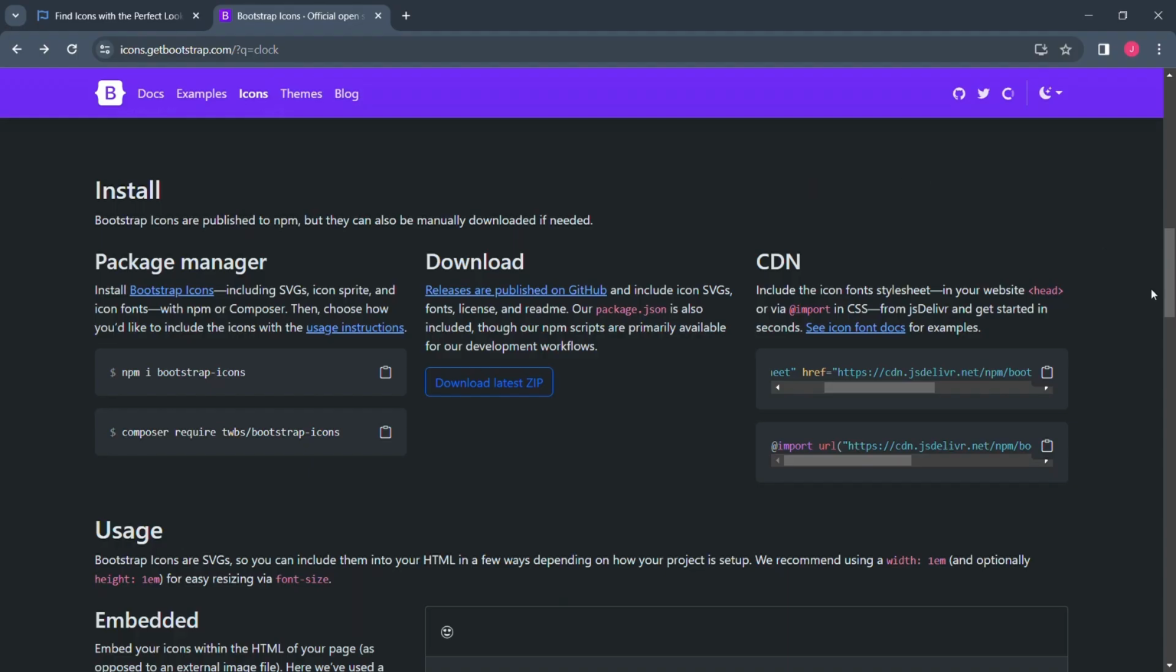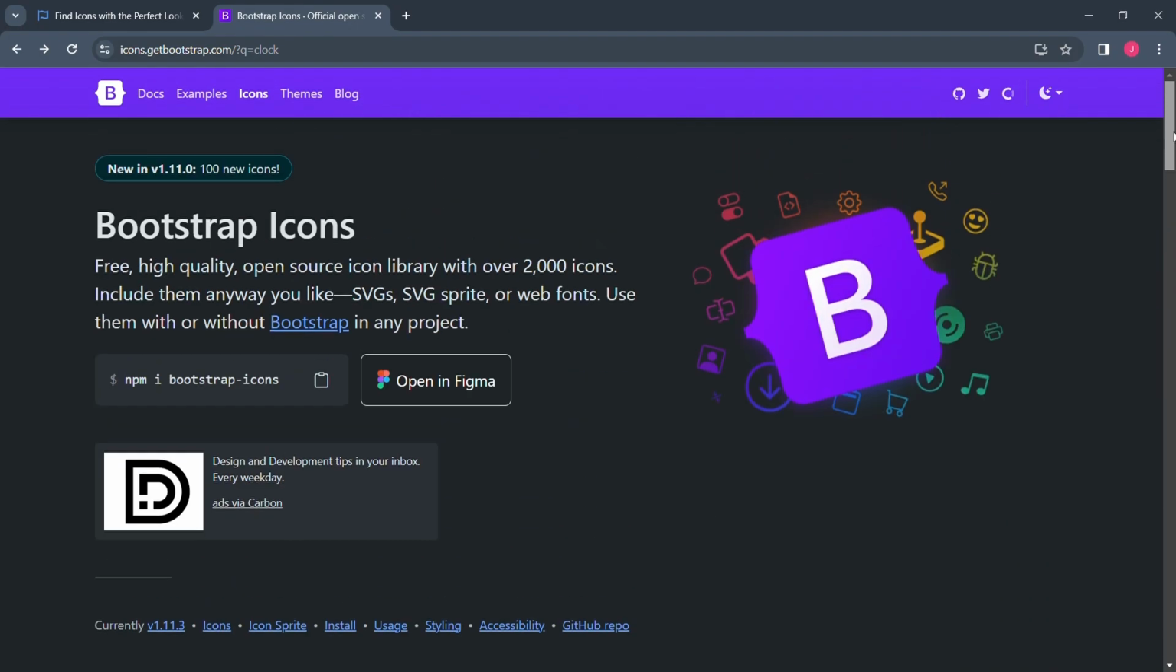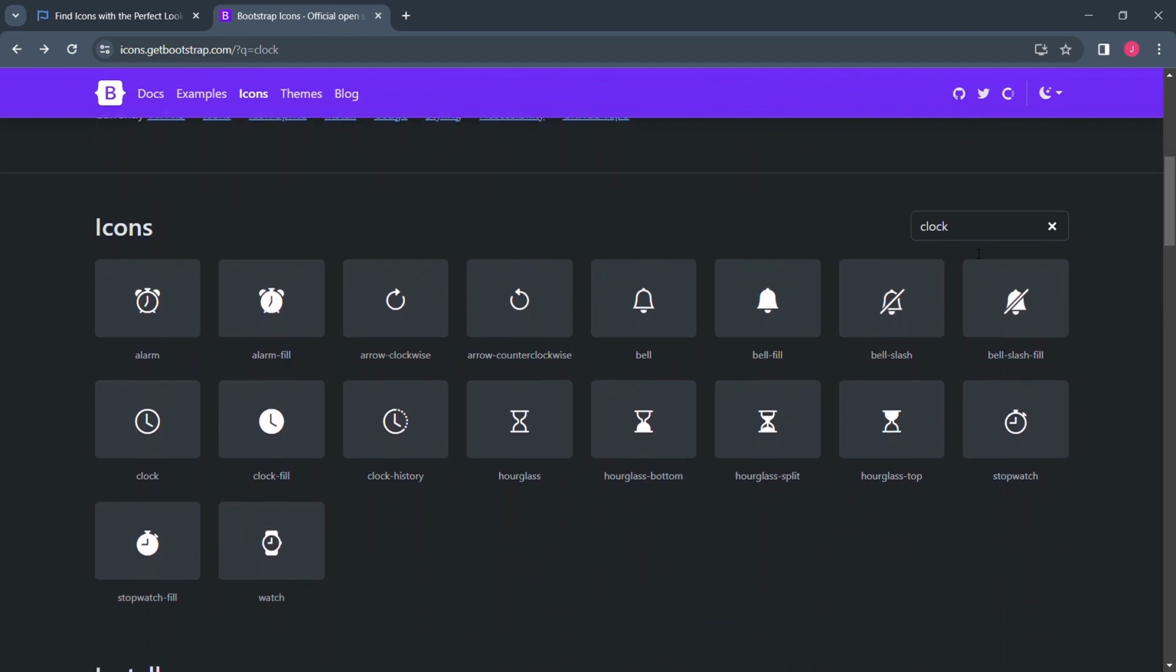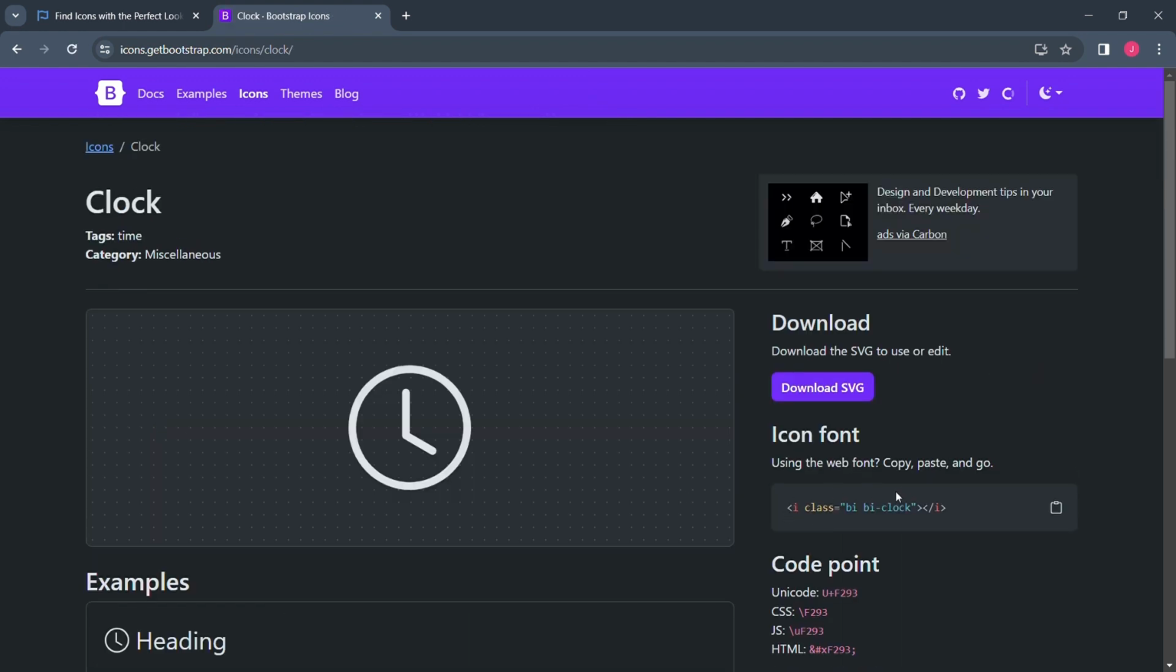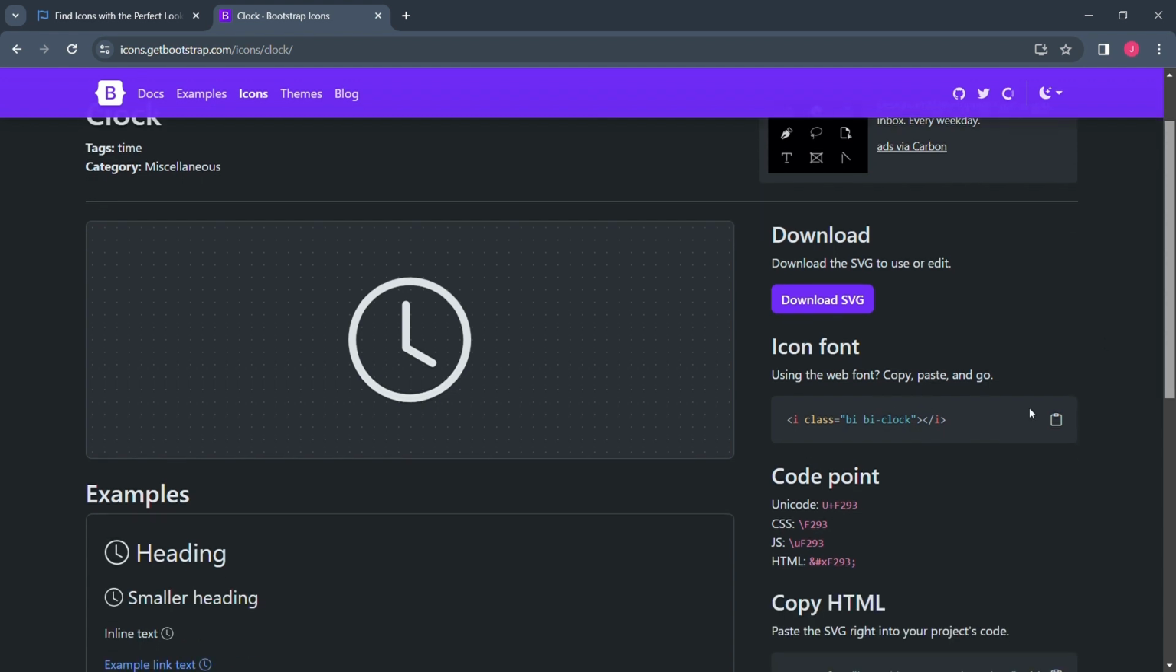Back to the Bootstrap website, so I'll just scroll up a little to where I had searched my icon. So I wanted this clock. You can just select any. So if I wanted this one or this one, any one, I can just select. Then I'll copy this line here. You can see it's just copy and go. So I'll just copy this one. Then I'll paste it in my HTML where I want it to appear.